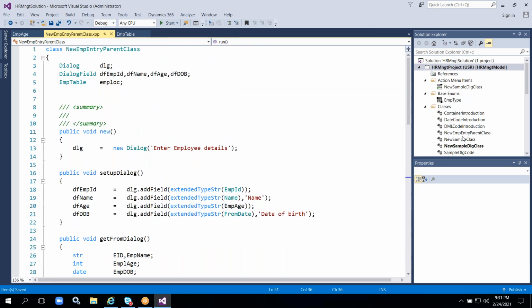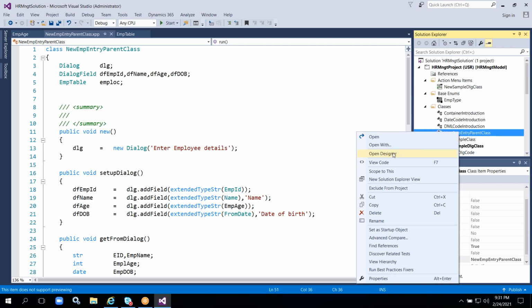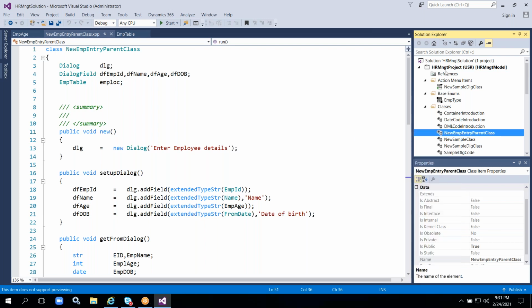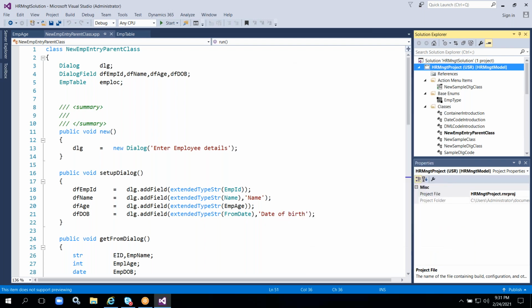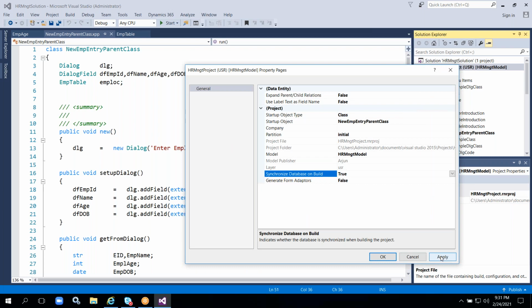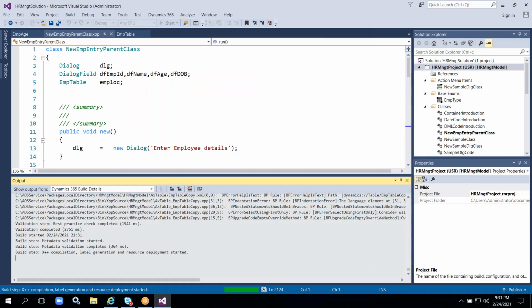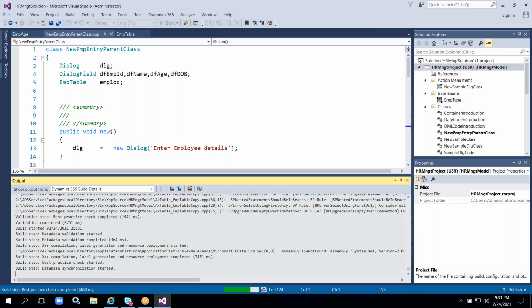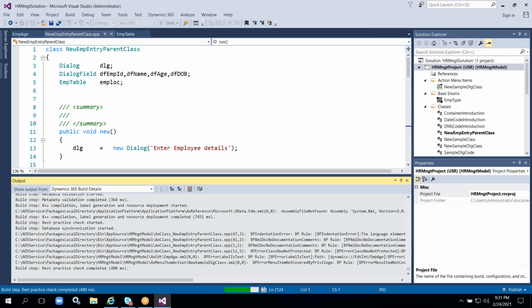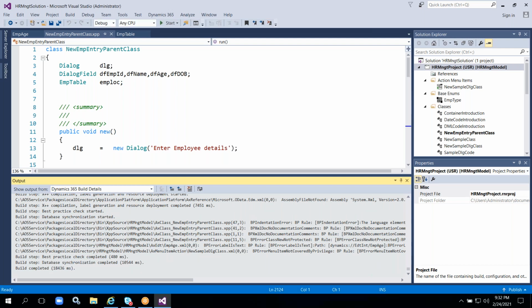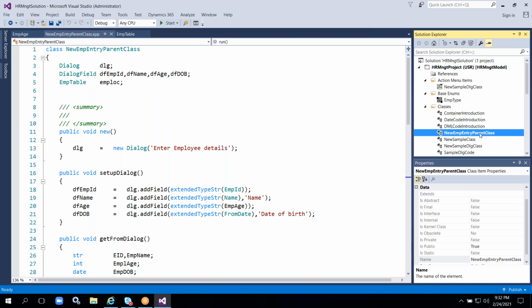Okay, let's do one thing. Let's make this object a startup object, and let me build the application. Let me build the project along with the synchronization, because we have created an extended data type, right? So we need to build the project. Then only you need to execute this class. Okay, let's execute the class. New EMP entry parent class.